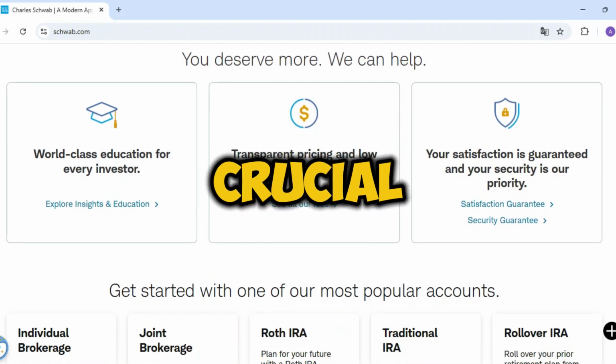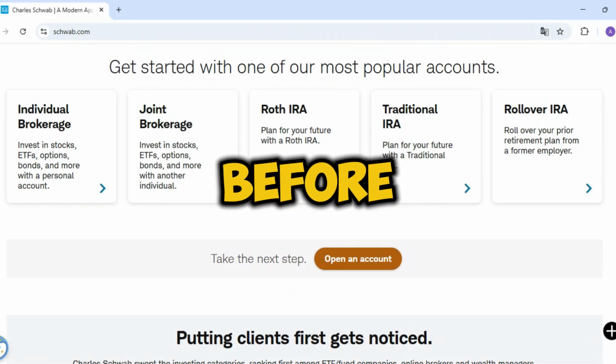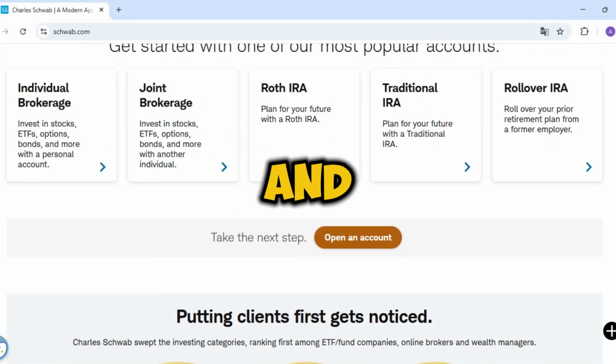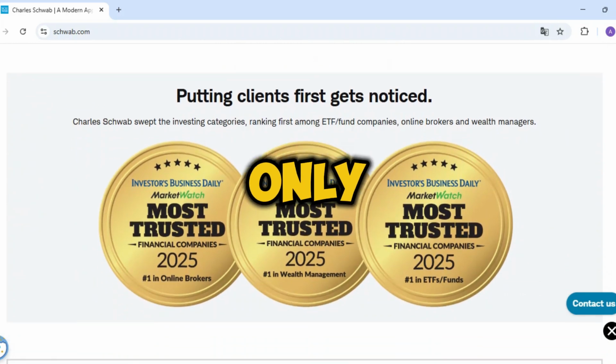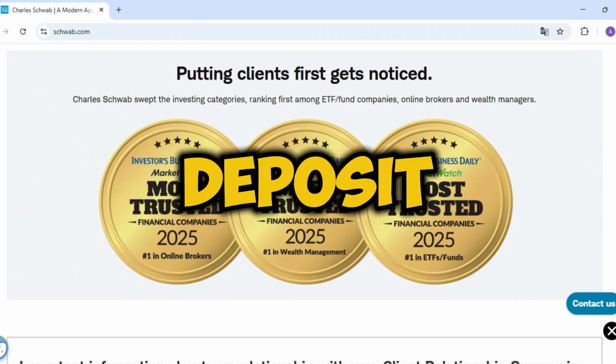And that leads to my crucial pro tip. Endorse with "for mobile deposit at Schwab only." Before photographing, sign the back of your check and write "for mobile deposit at Schwab only" underneath your signature. This protects you if the check is lost or stolen after you deposit it.